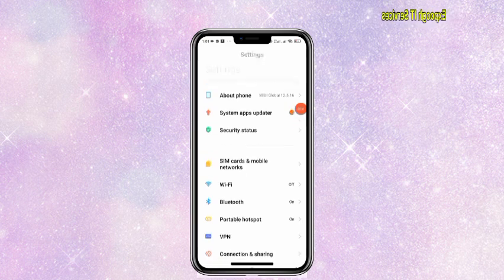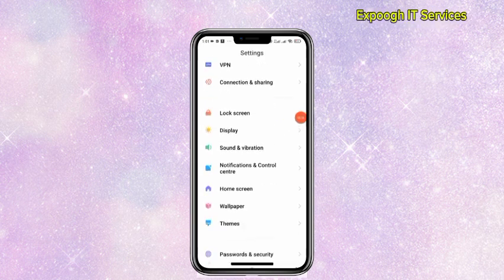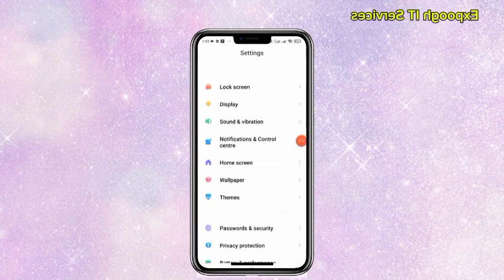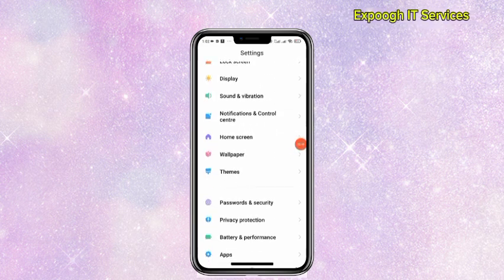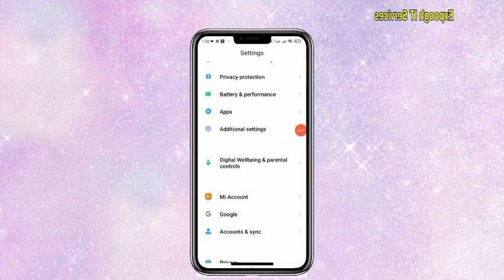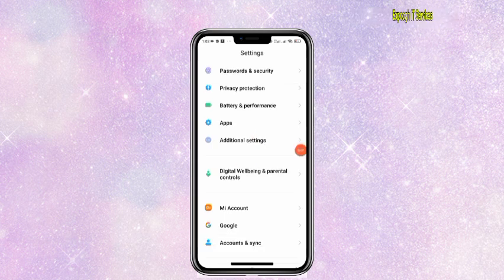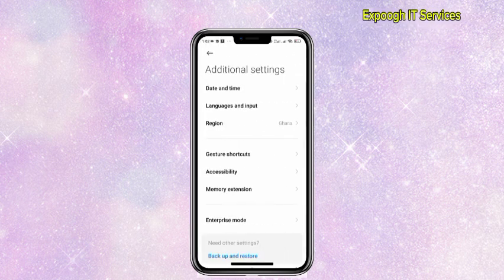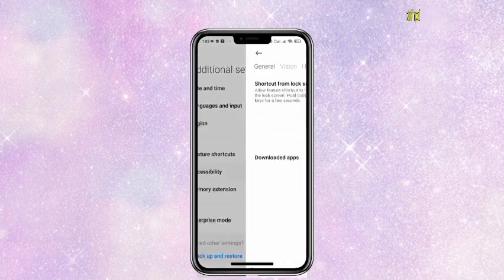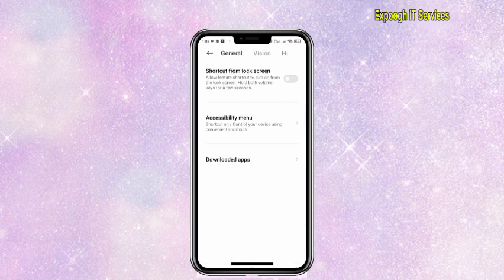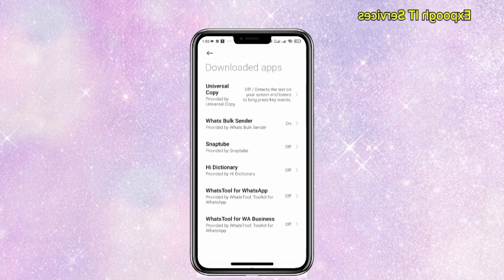So this is my phone settings. It depends on the kind of phone you are using. Some of the phones you go to advanced settings, some you go to additional settings, and others you will still get the settings straight away. So in my phone, I'll go to additional settings, then I'll come to accessibility. Go to downloaded apps.